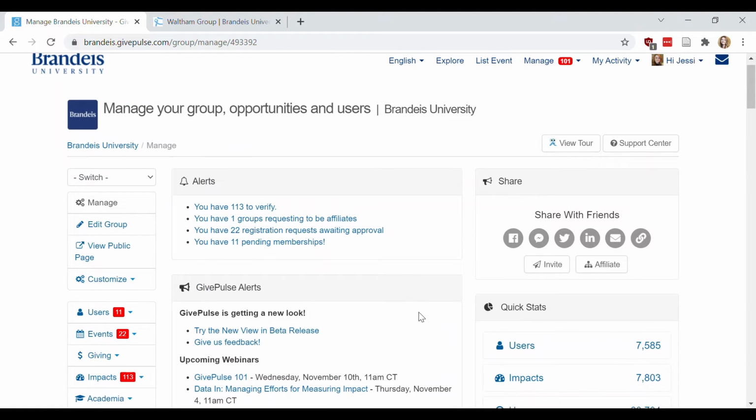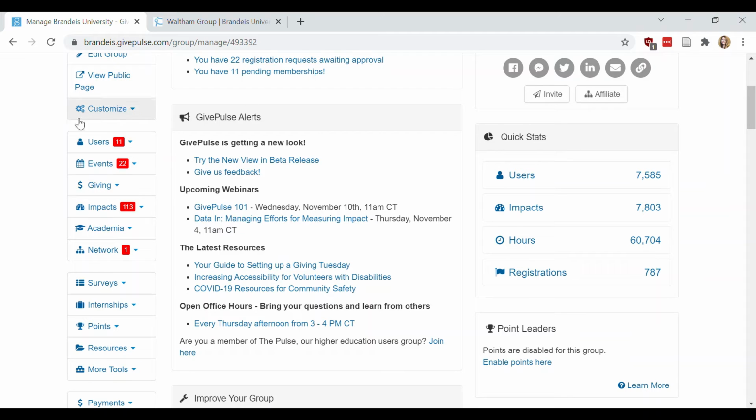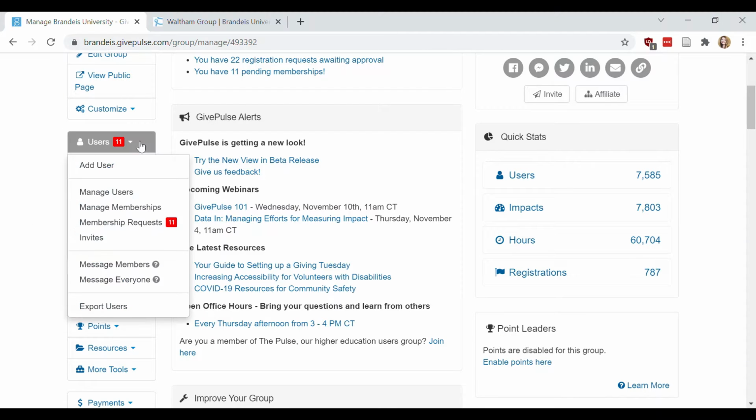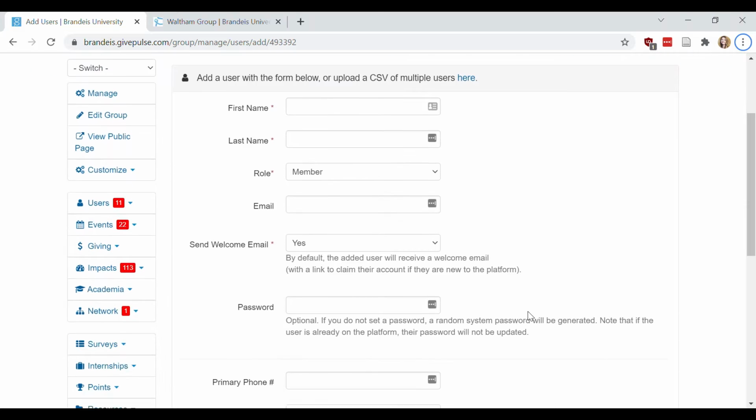So if you're on your dashboard page, on your group profile, you're going to go to the left toolbar and select Users. This drop-down menu will give you all the options to manage and add your users. To add users, select the Add User tab from the drop-down menu. This first page allows you to add one user at a time.